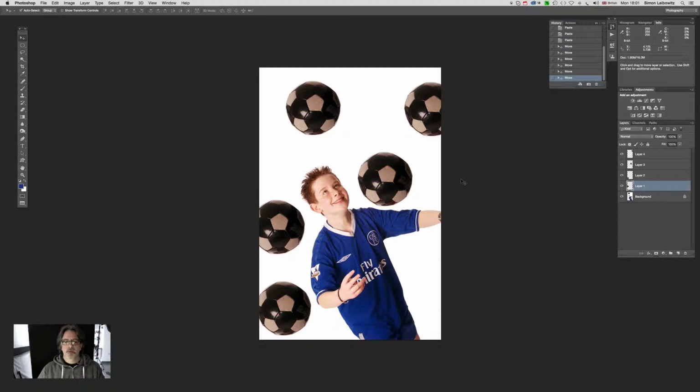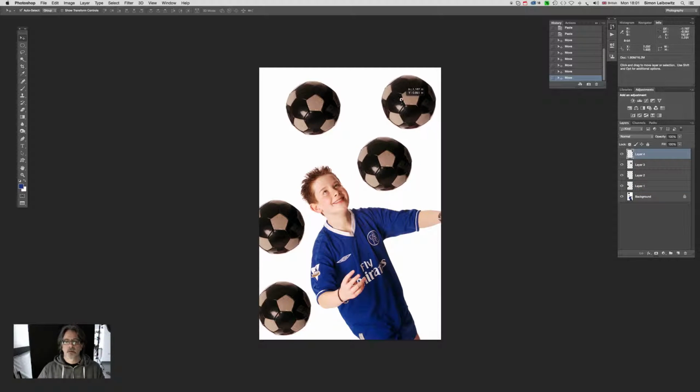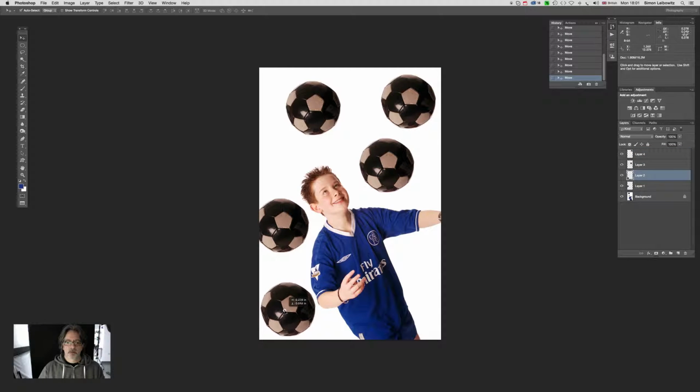Okay, so there's a little bit of white around these balls. We have to be careful not to get too close to his face or the rest of his body. Okay, there we go, we've got our footballs there. Now we just need to size them up a little bit, and also maybe just do some layer renaming. Let's pull that one down to the bottom of the stack.